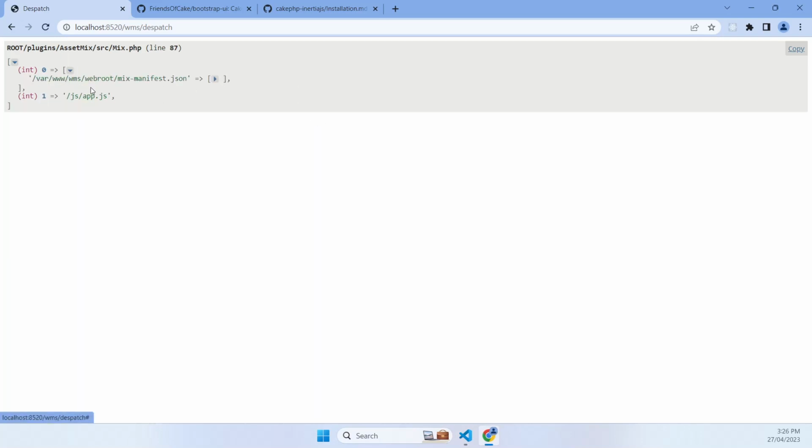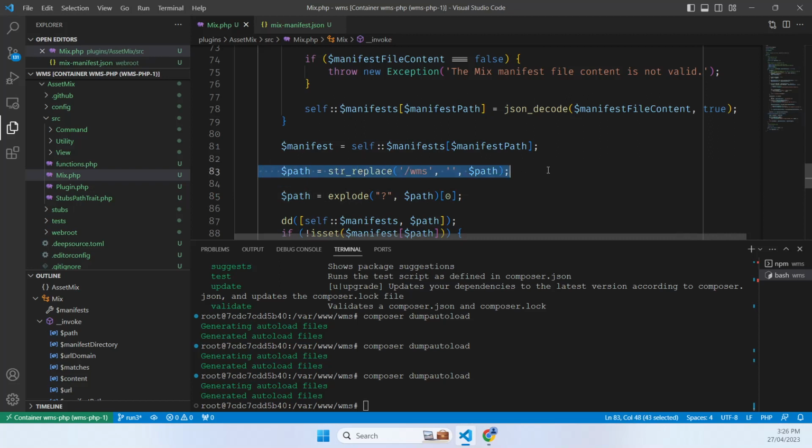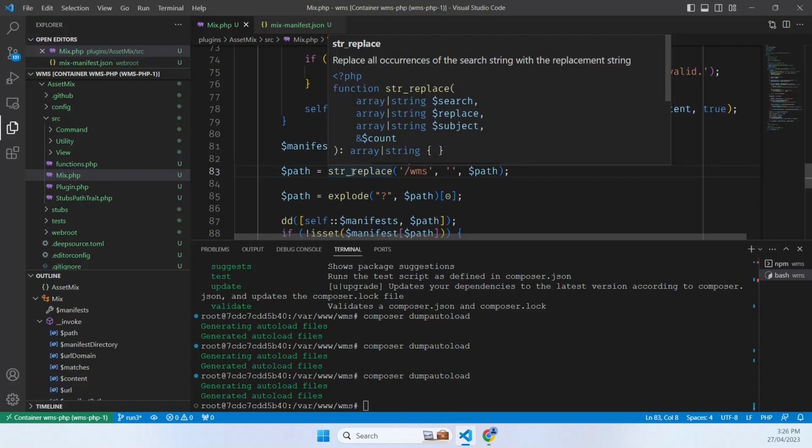And yes, it has. So now the path it's looking for within this manifest.json will be matched properly and return the correct file. But that, unfortunately, is hard coding something that may change in other applications. So now let's look at making sure that this is a bit portable, if you like.